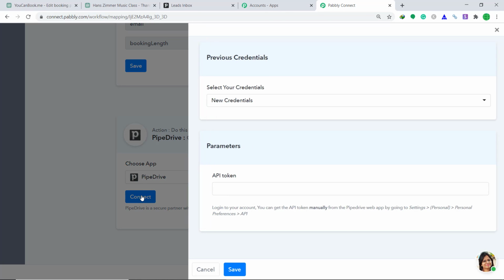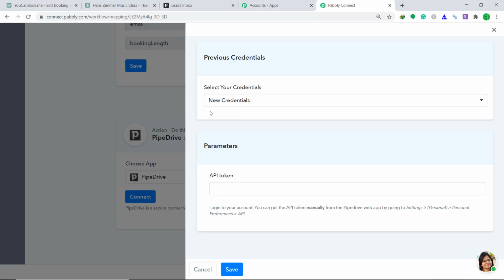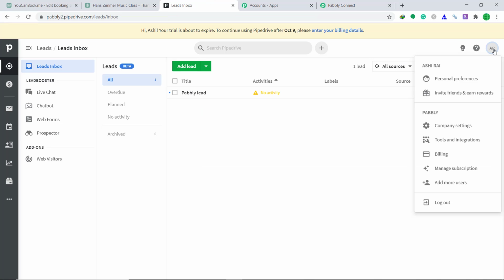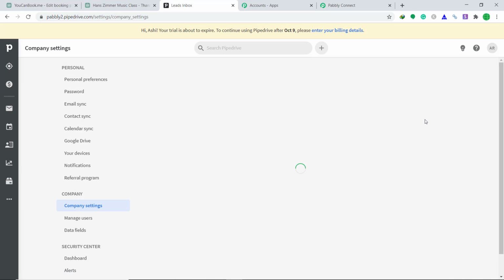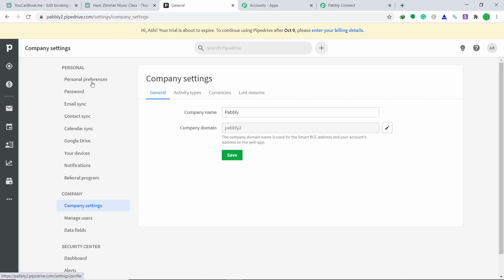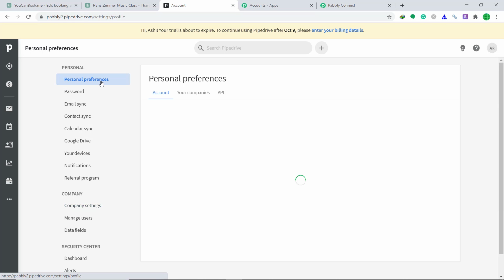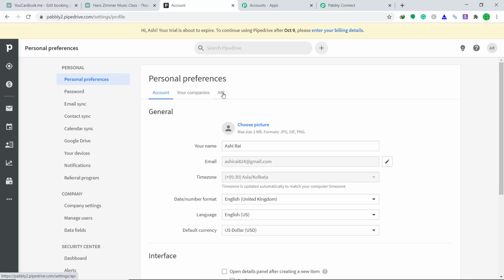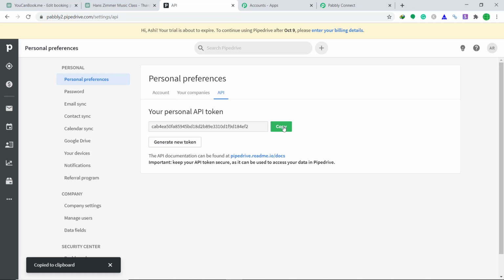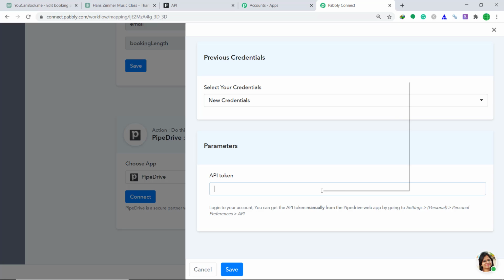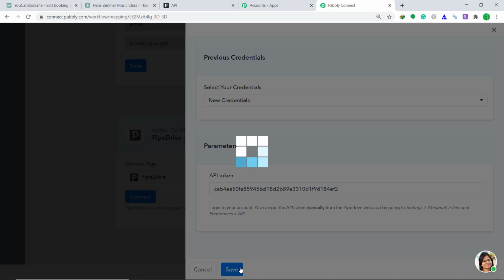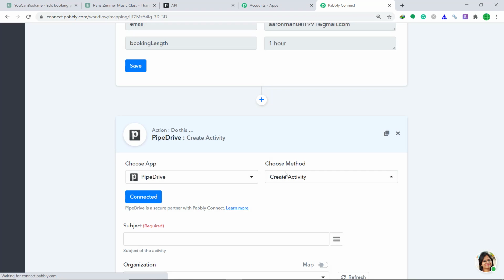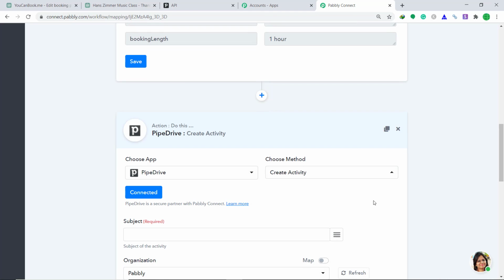Then click on Connect. Okay, in Select Your Credentials, let's keep it as New Credentials. In the parameters, we have to enter the API token. To get the API token, let's go to Pipedrive. Here is the profile. Look at Company Settings, this part. Click it. And bring your attention to this part called Personal Preferences. Click this. And here you will find at the corner API. Click this. Copy this. This is the API token we want, and paste it here. Then click on Save. Okay, so Pipedrive has been essentially connected to Pabbly Connect.